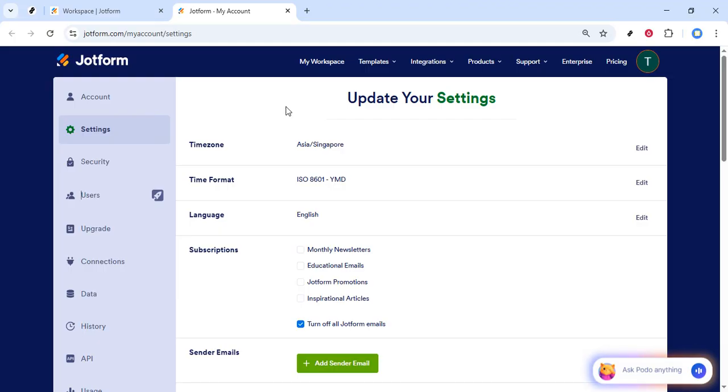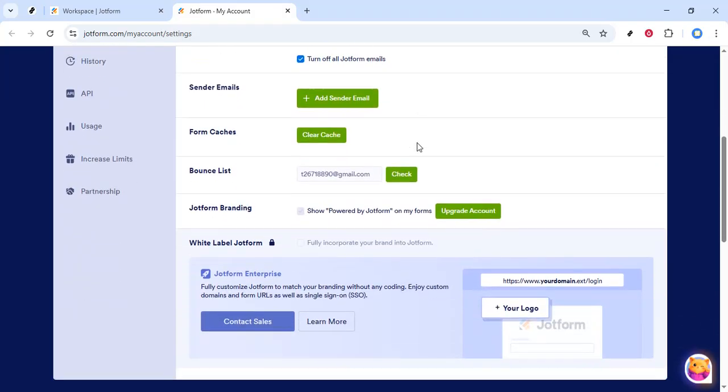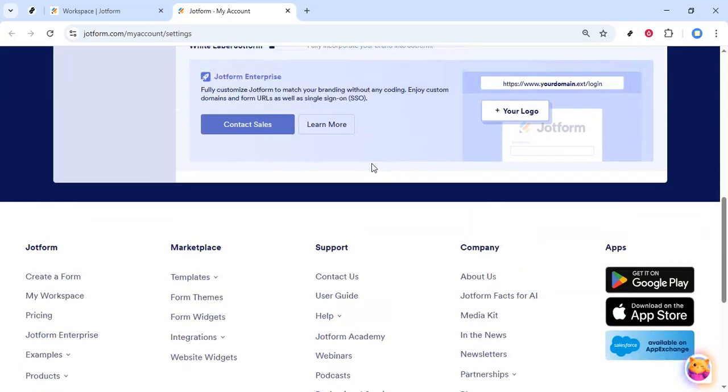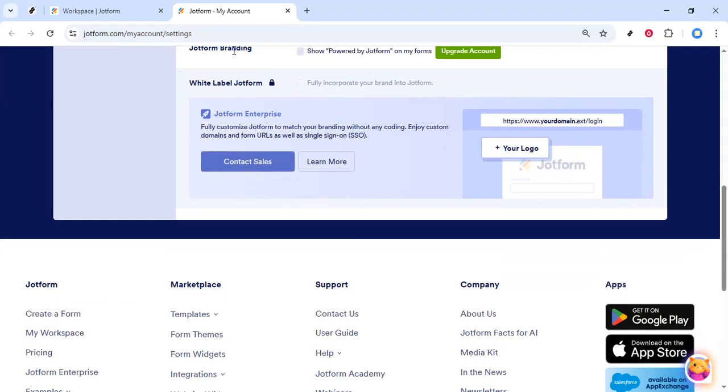Now, scroll down through the settings options until you come across Jotform branding. This section is typically located toward the bottom of the page, so keep scrolling until you find it. The branding section is where you can control the display of Jotform's branding on your forms.